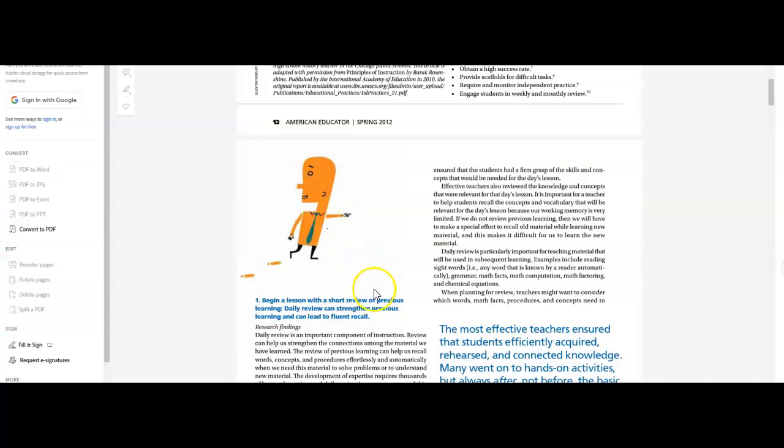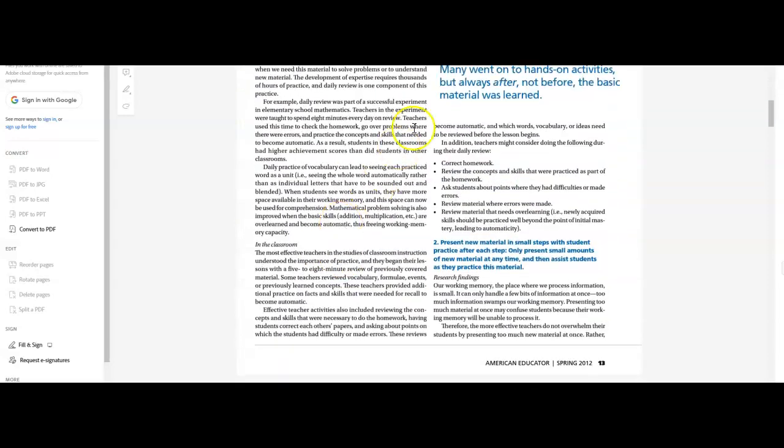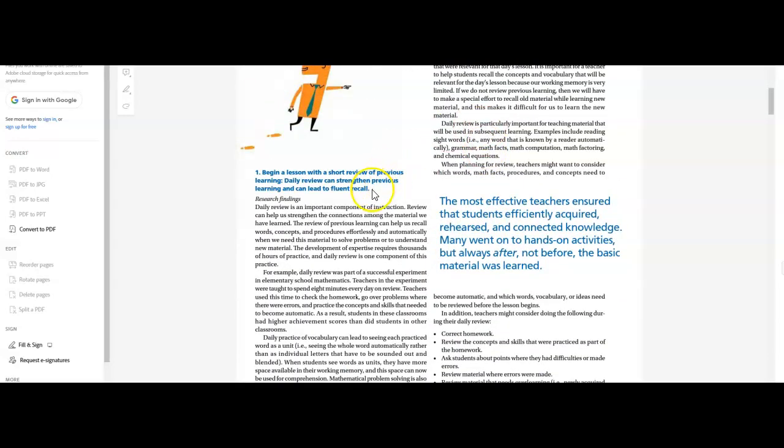Okay, so let's see, for example, begin a lesson with a short review of previous learning. Daily review can strengthen previous learning and can lead to fluent, oh my gosh, I can't talk today, y'all, recall. Okay, so specifically, how can you first summarize it? All these words, you're going to give us a summary of this principle, but then think about specifically how this principle could relate to math. Okay, and this one kind of gives you a little hint right there, right? Fluent recall. Well, typically we think of fluent recall when we're talking about math facts and stuff like that. Y'all can't use that now, you have to branch out a little bit. But I want you to think specifically about these principles in relation to math.